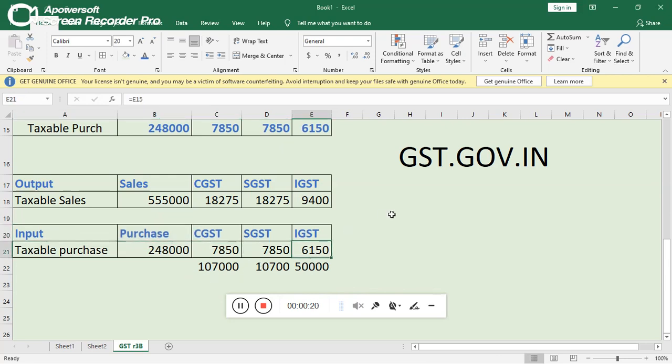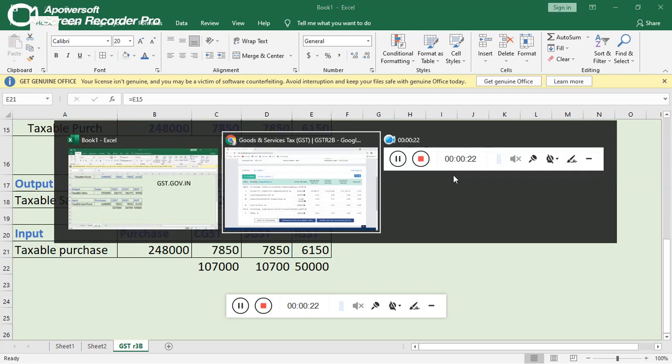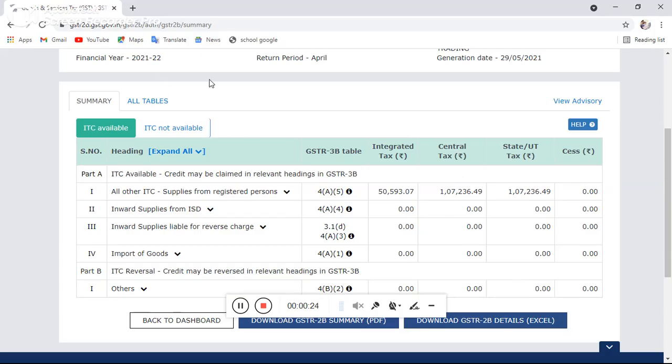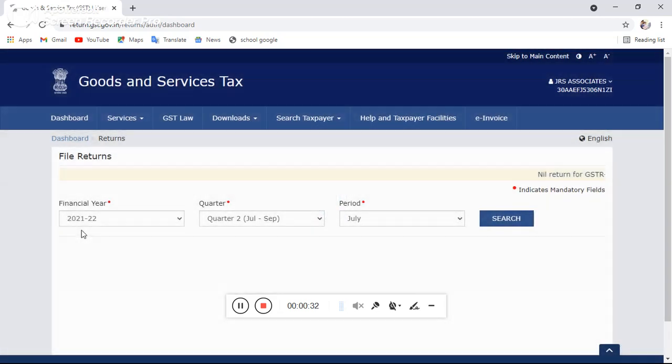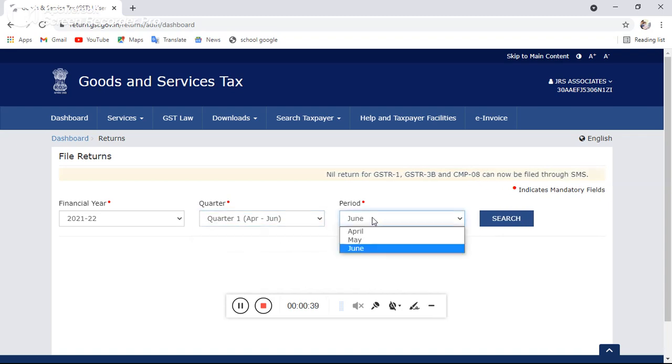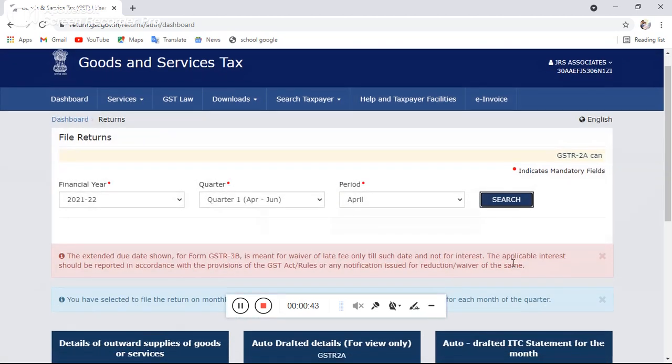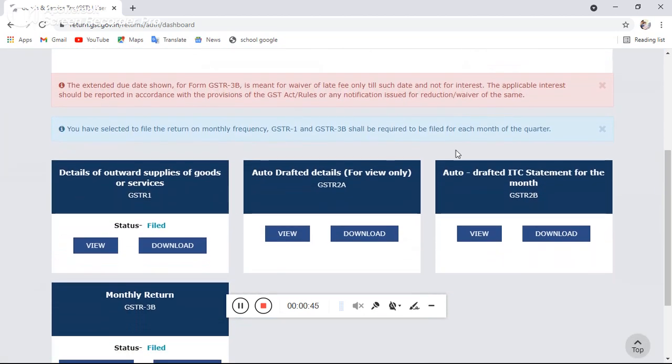Remember, we have to go online and take this input. And how to go online? Go to the site called gst.gov.in. Then you have to log in to that site, then go to the return dashboard. When you go to the return dashboard, select the month and click on search and all that.